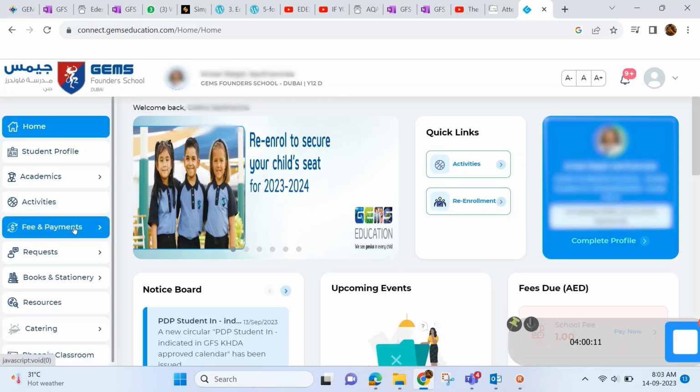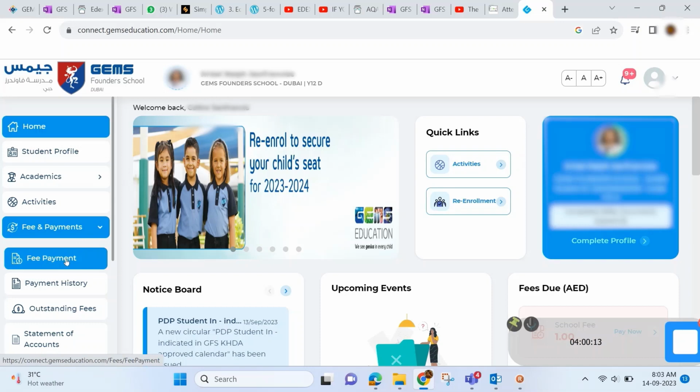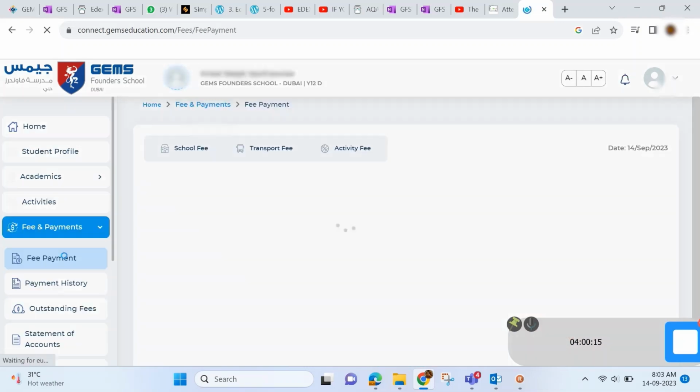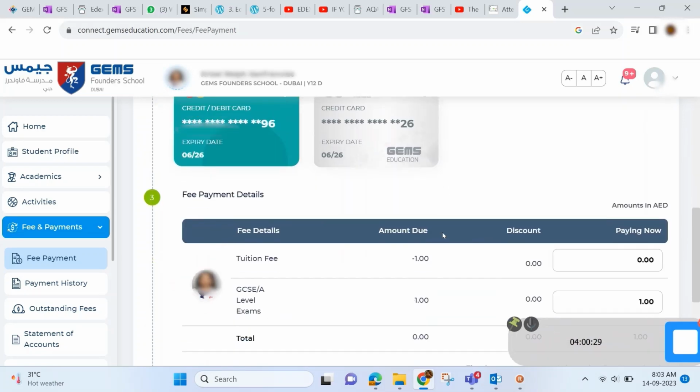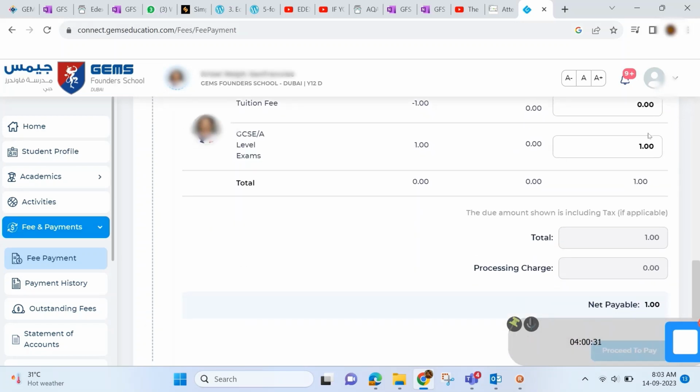Click to Fees and Payments and then Fee Payments. Once the page has been loaded, please scroll down. You will see a headline called GCSE A-level exams and the 1 dirham charged under the same headline. Manually input the amount from the invoice received from the exams office and then proceed to pay.